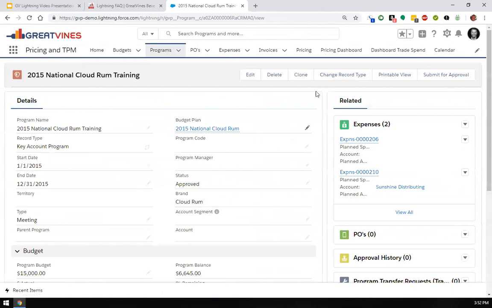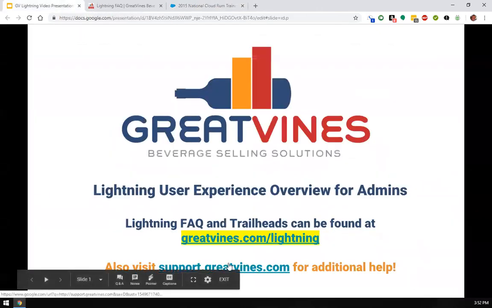Okay. So that is your overview for Lightning. I hope this was useful. If you have any questions, please reach out to our team, support@greatvines.com, or visit our support portal, support.greatvines.com.